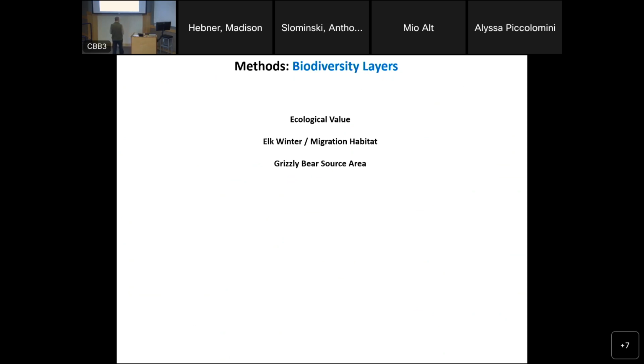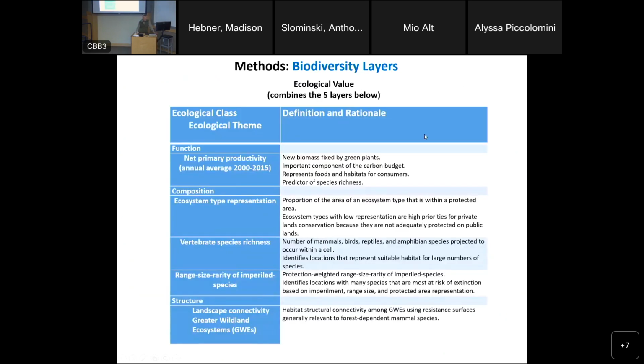The first, ecological value, is the more complex one. It was our attempt to represent all kinds of ecosystem integrity stuff. So some relating to ecosystem function like permanent productivity, and then structure in terms of landscape connectivity, and composition in terms of species richness, but also ecosystem type representation and imperiled species. We combined all those into this one index we call ecological value.